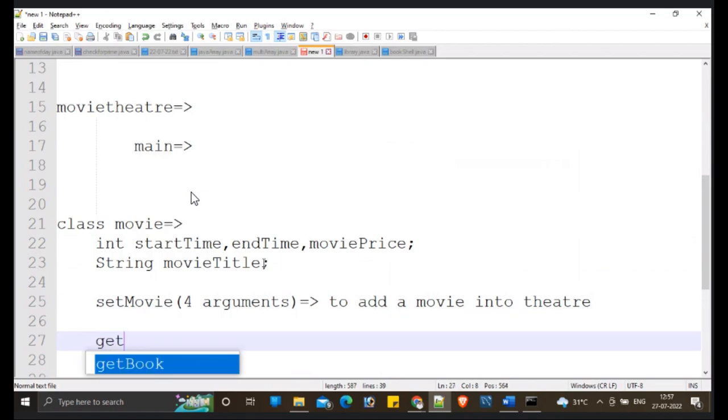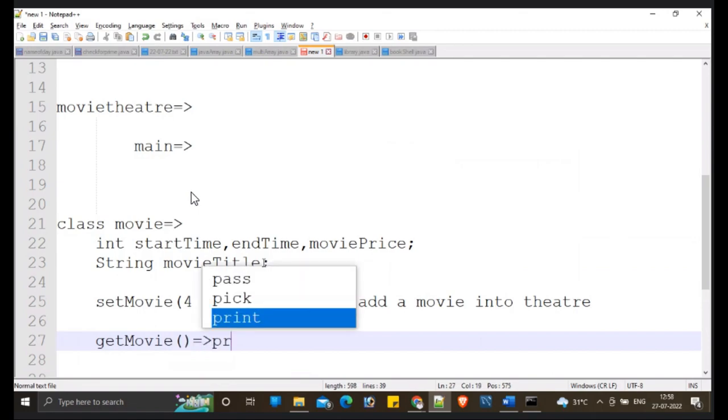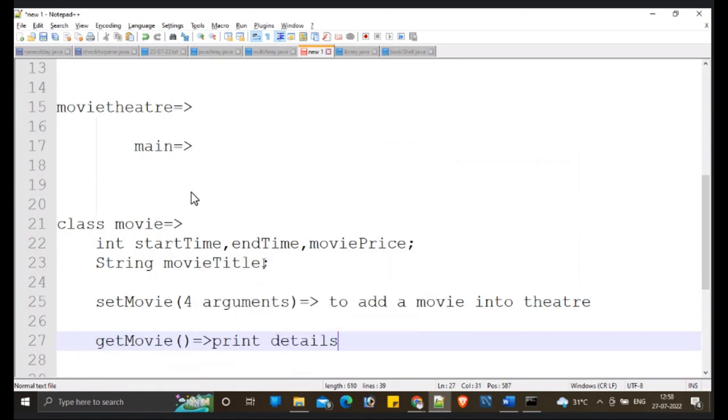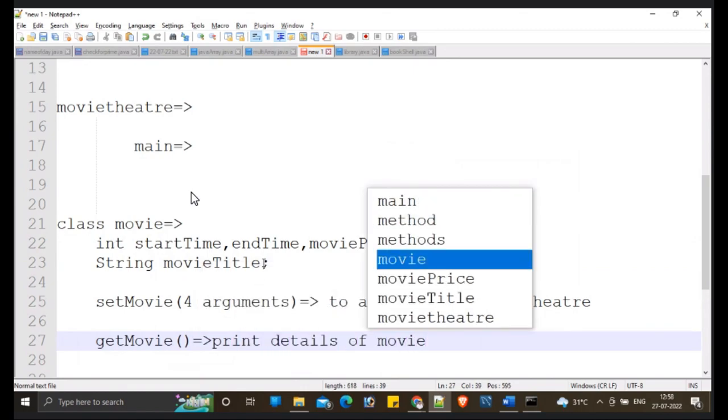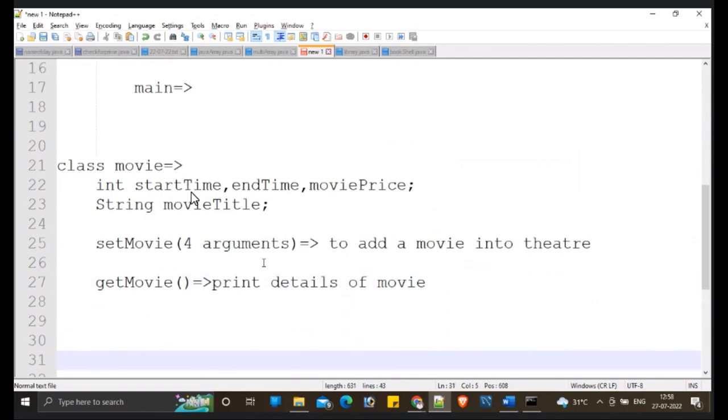Then we need to create another method called get movie. This will print the details of the movie. For example, the movie name is RRR, the ticket price is 200 rupees, and it starts from 6 p.m. and ends at 9 p.m. You have to print like that.